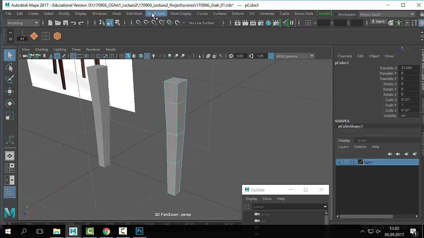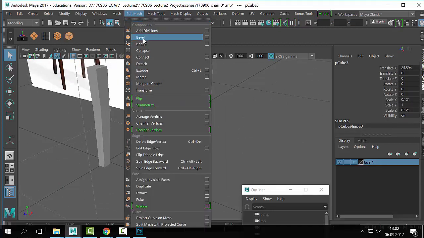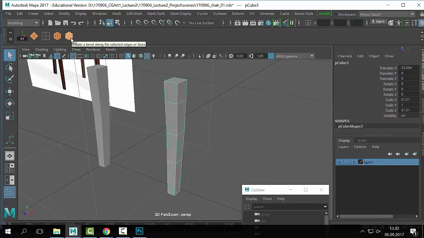But if I just do the bevel operation, let me add it to the shelf. If I just do it in object mode, what do you think is going to happen? Okay.